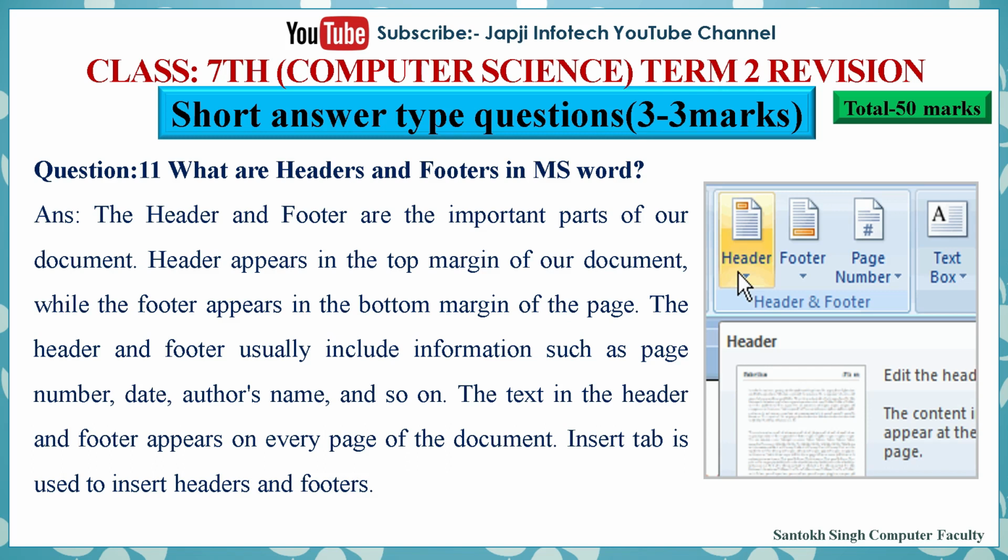The header and footer are an important part of our document. Header appears in the top margin of our document, while the footer appears in the bottom margin of the page. The header and footer usually include information such as page number, date, author name, and so on. The text in the header and footer appears on every page of the document. Insert tab is used to insert header and footer.